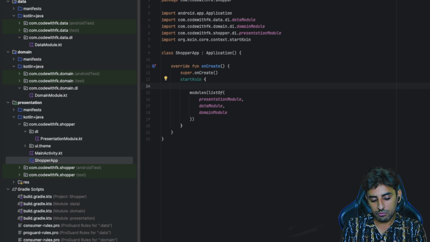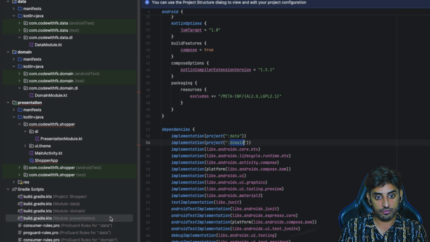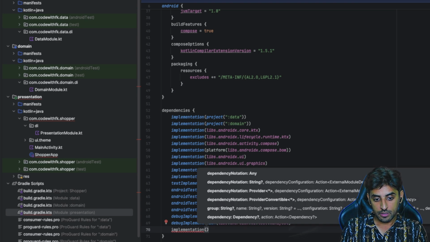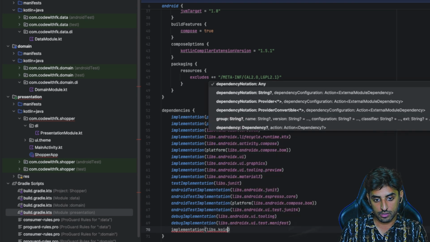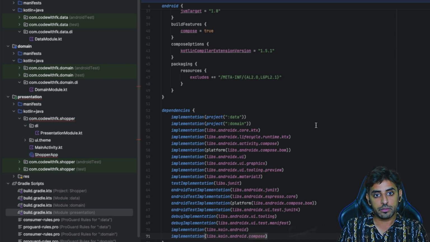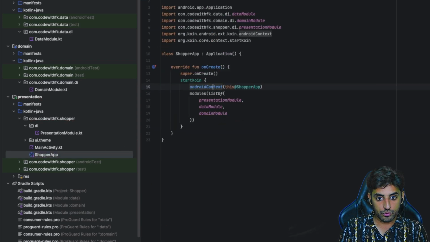Now there is one more thing I would like to do, and that is to add Android context, and you can see that I'm not able to do that. It's not accepting it, and the reason is that we need to define the Android-specific dependencies for Koin. For that we'll add libs.koin.android, and then the next one is android.compose. Once you add these two dependencies, let's sync it and go back over here. Now you see that we're able to access this, and this is just for Android, so that the Android context can be accessible everywhere.